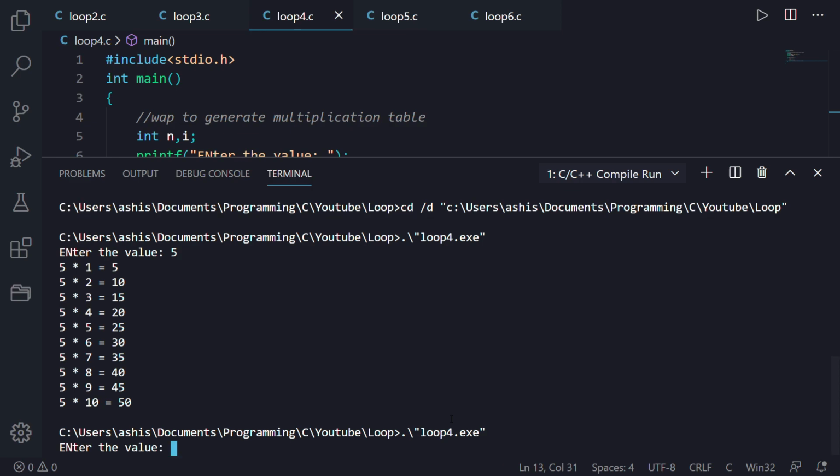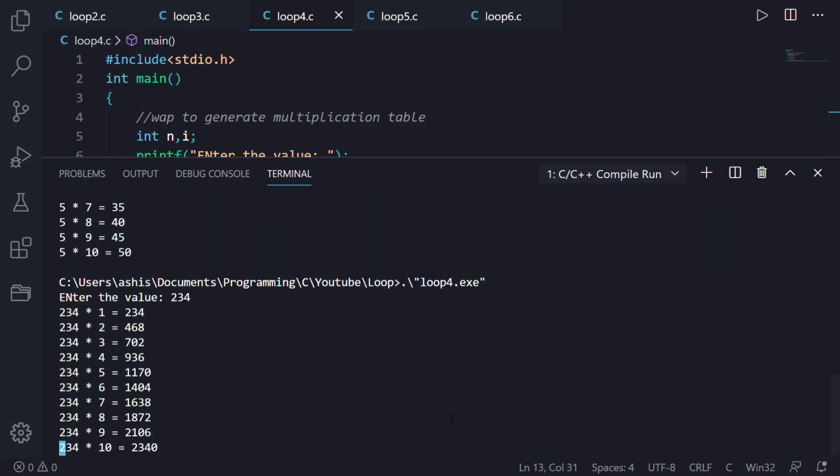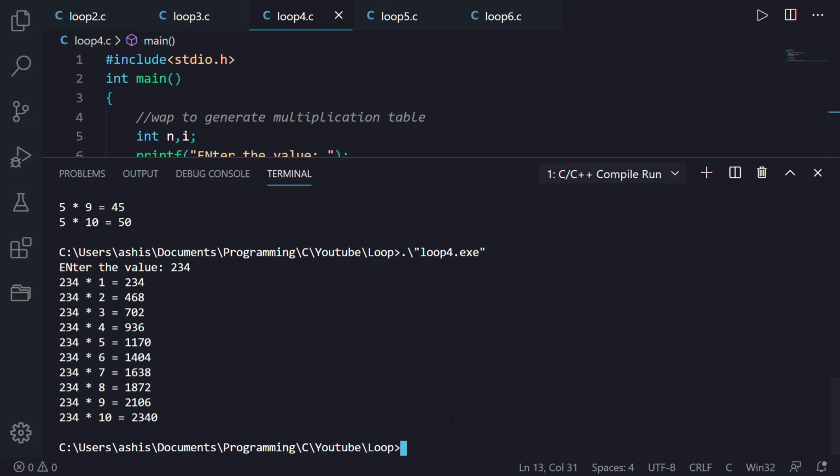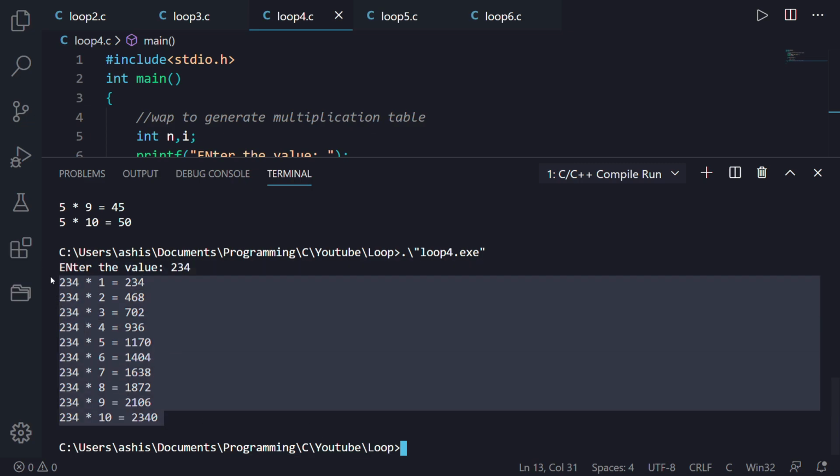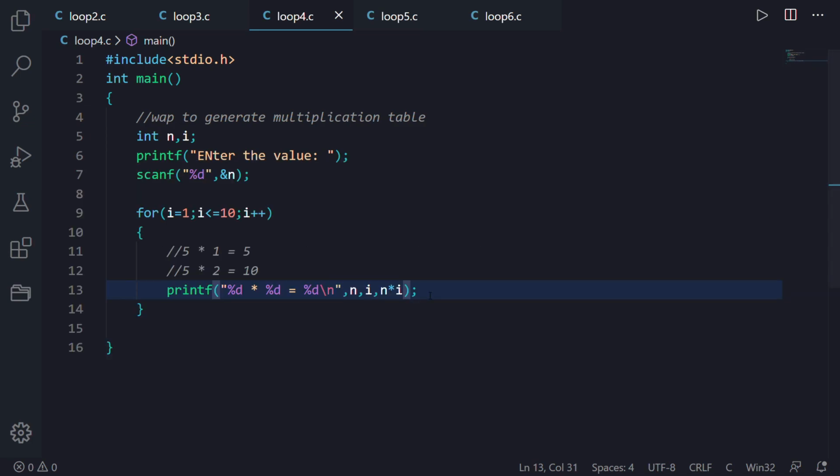Let's run this program again, and this time I will print a table of a quite large number, let's say 234. Now let's see if the program is able to do that or not. Enter. Yes, it is. We have printed the table of 234. This is a nice program because now you are not remembering any table as we were doing in our childhood.